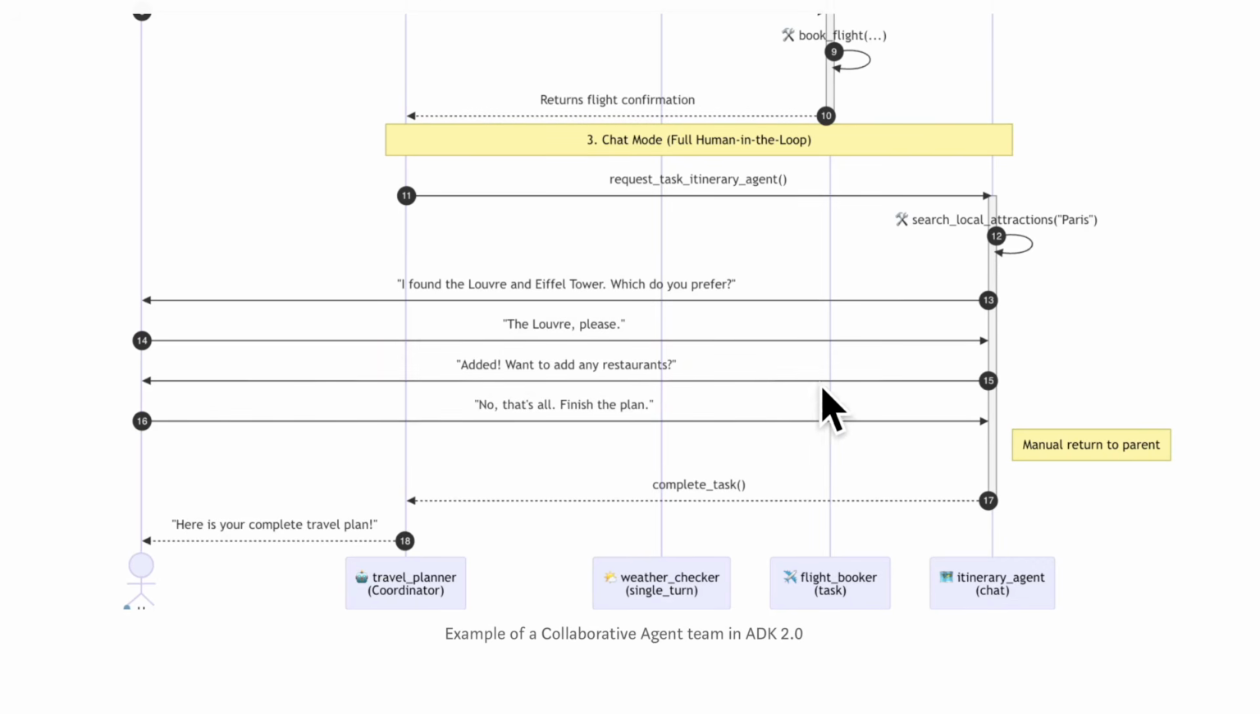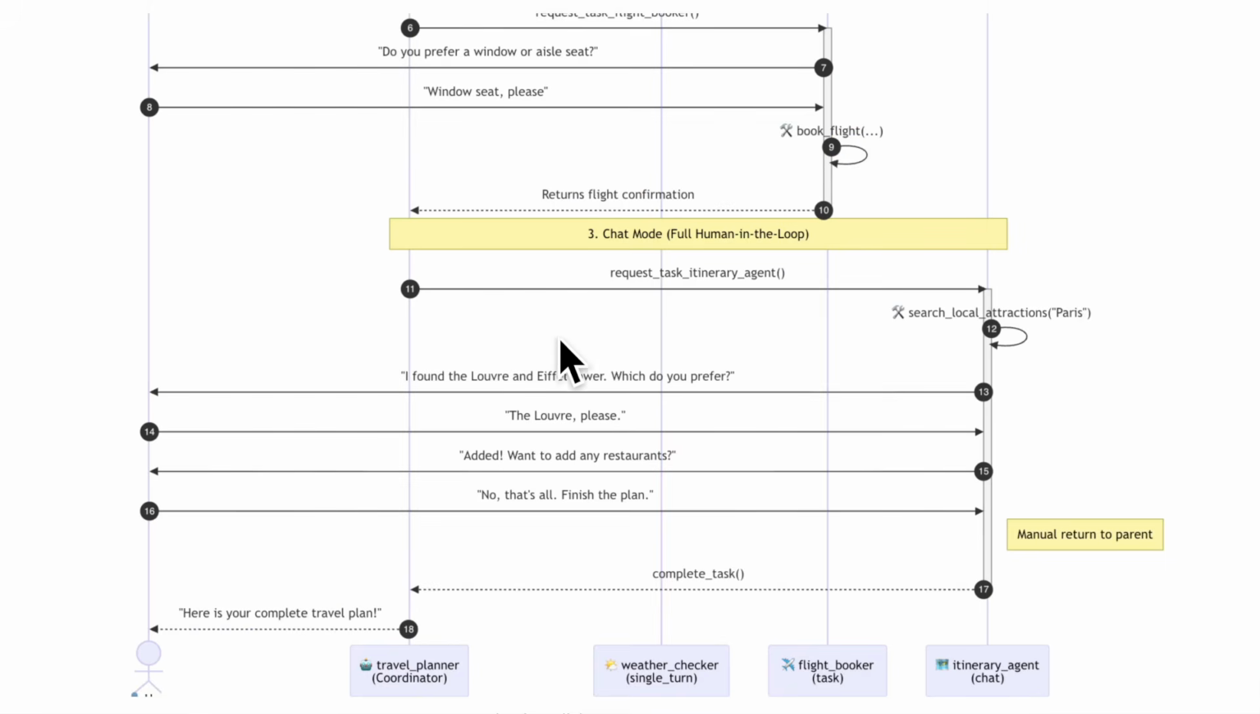One thing to note about the task mode agents is that these must be leaf nodes in your workflow. So in the ADK 2.0 alpha release, a task agent cannot have its own sub agents. So that's all there is that I wanted to tell about this new collaborative agent teams feature in ADK 2.0. It's a developing feature, so things might change as we go along.